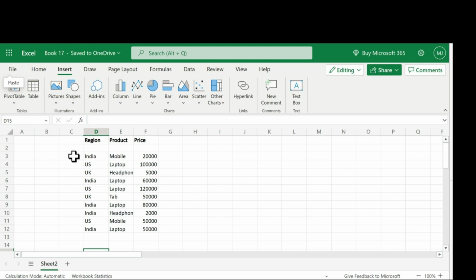Now, this is what Excel looks like. This is what we call a sheet, and this above part is called tabs. Here we have different tabs: file tab, home tab, insert tab. This we call a tab.